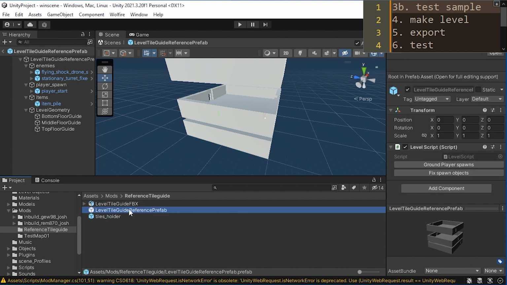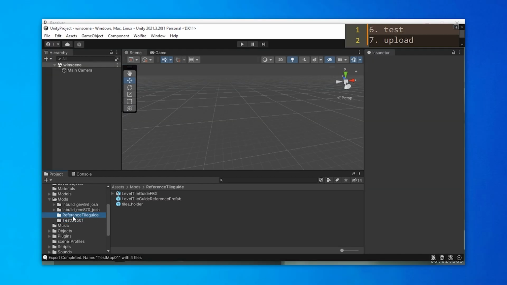We're gonna first try to export this just to see if it works. At this point, I accidentally kept working in the reference tile guide folder, but I wanted to work in the test map 01 folder. This is not a huge problem, but I did get confused later, though I will realize it at some point. You should work in test map 01, or whatever your folder is called, not in reference tile guide.